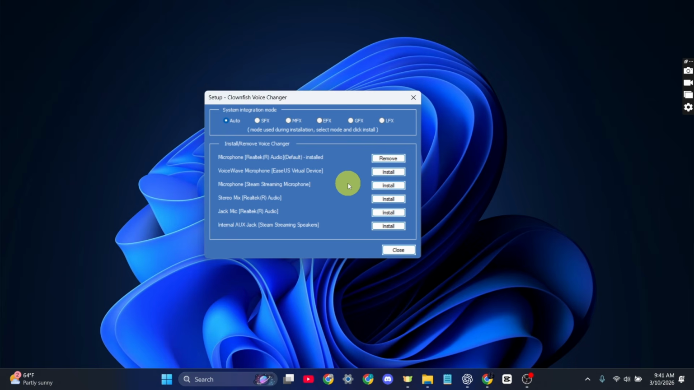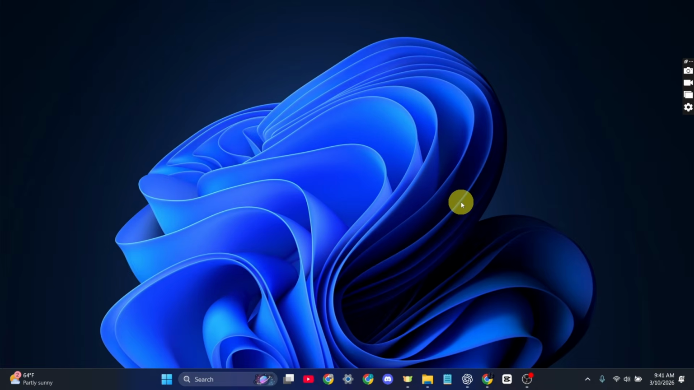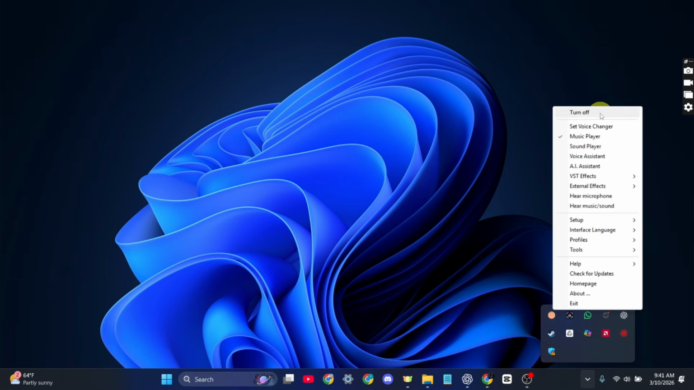The next thing that we want to check is whether the voice changer itself is turned on or not. Sometimes Clownfish is running but the voice changer feature may actually be disabled. To check this, go back to the Clownfish icon in your hidden menu, right click on it, and click on turn on if it's not already turned on. If it says turn off, that usually means the voice changer is currently enabled. But if you see turn on, then that means the voice changer is disabled. Make sure the voice changer is turned on, otherwise the software will not modify your voice.